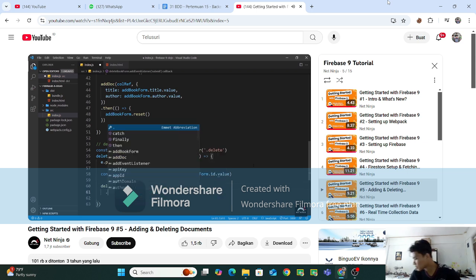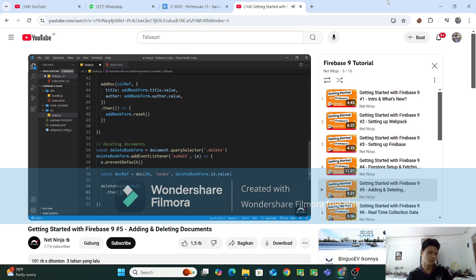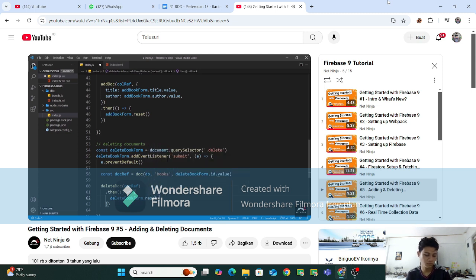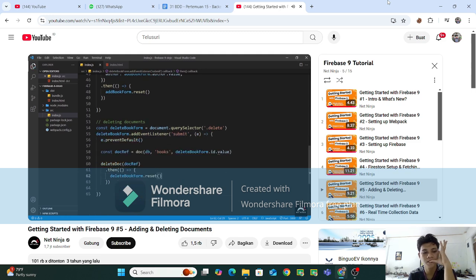Now again, this is asynchronous, so I can tack on a then method if I want to fire a function when it's complete, when it's deleted it, and all I want to do is reset the delete book form. So let me grab that and paste it in here, and then .reset like so, and invoke that function as well. Alright, so let's save this now and see if it works.